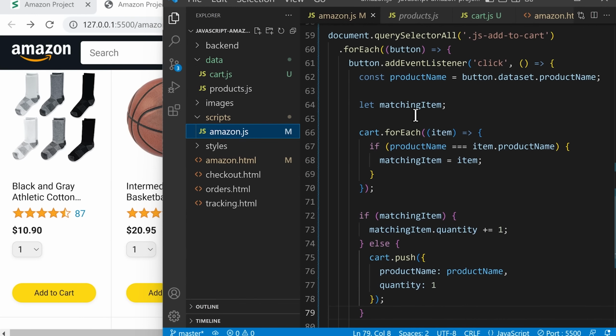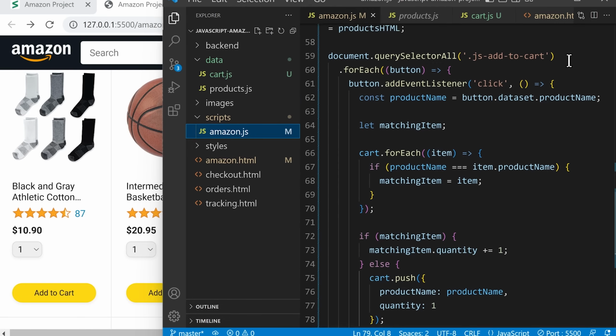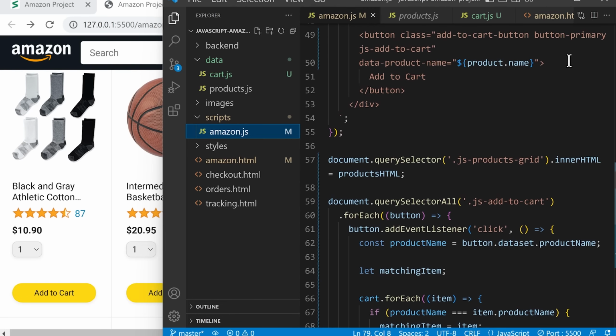and then in here, instead of using the product name, we're going to use the product's ID to identify it in the cart. But first, we need to attach the ID to the button. So we'll scroll up, and instead of a data-product-name attribute, we're going to use a data-product-id attribute. And we're going to save the product's ID instead.